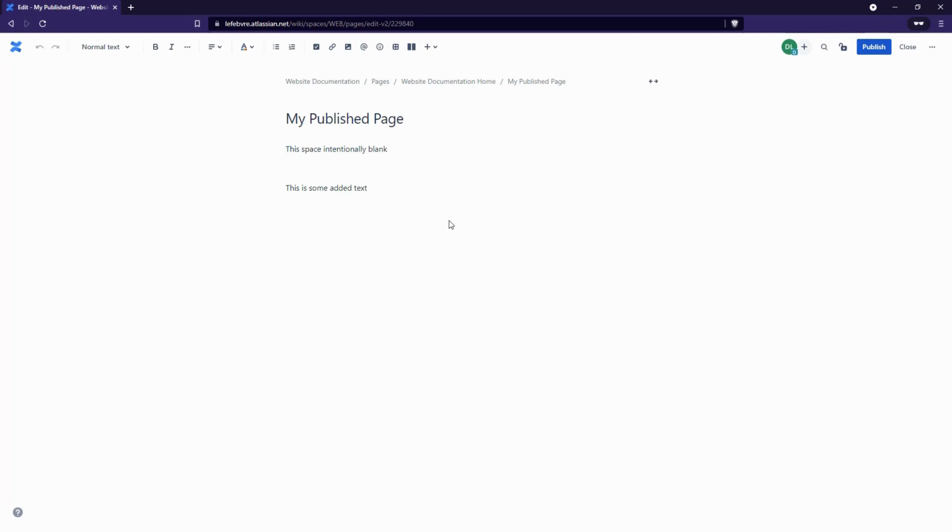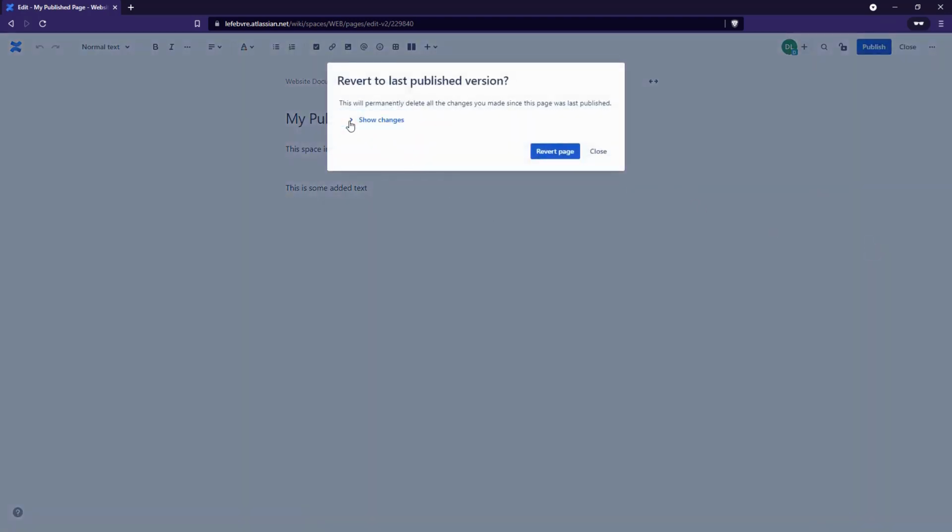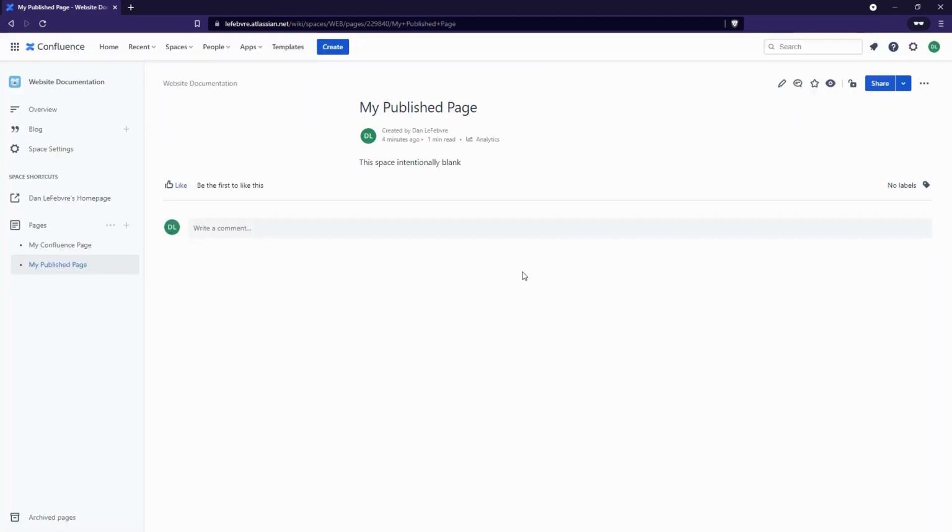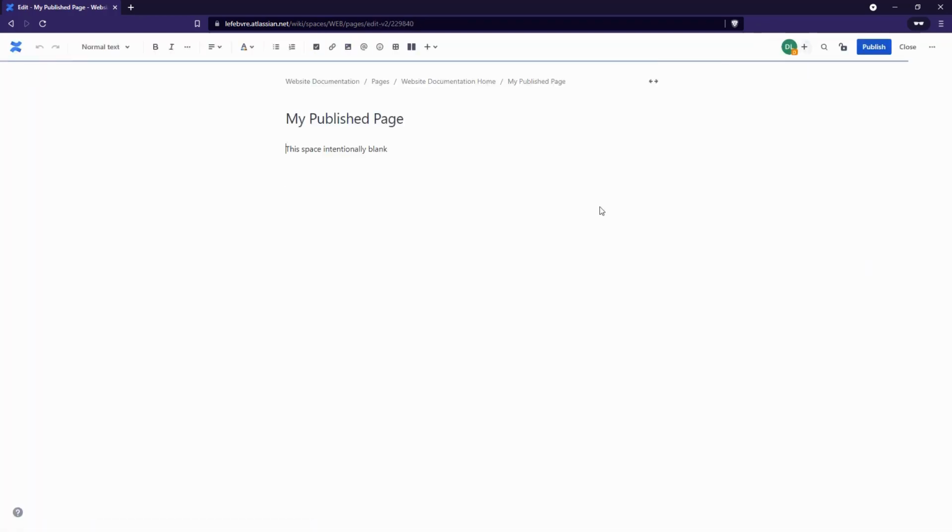And at any time when we're editing here, if we're like, you know what, I don't like any of these edits, I want to go back to the version that has been published, well, we can come in here and revert to the last published version, get a confirmation. We can see, okay, yep, these are the changes. That's fine. I don't want those. I'm going to go ahead and revert the page back. And now this page, if we come in and edit this, we can see that change is no longer there because we've reverted it to the published version.